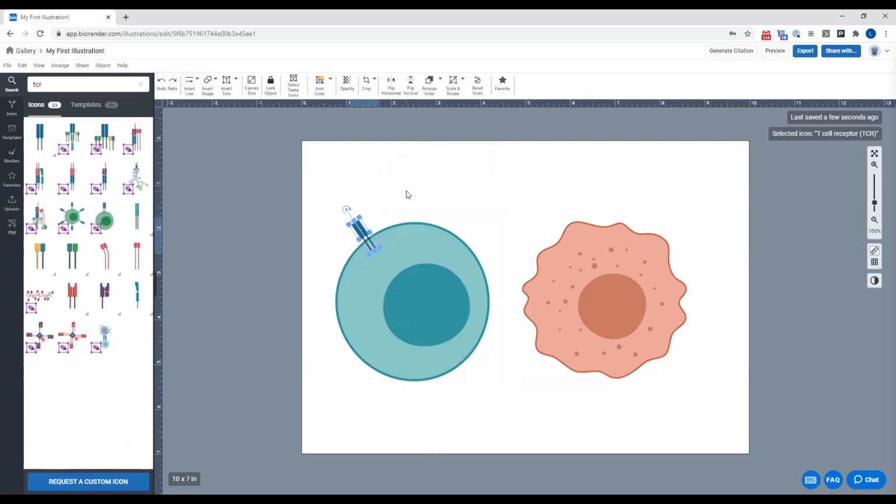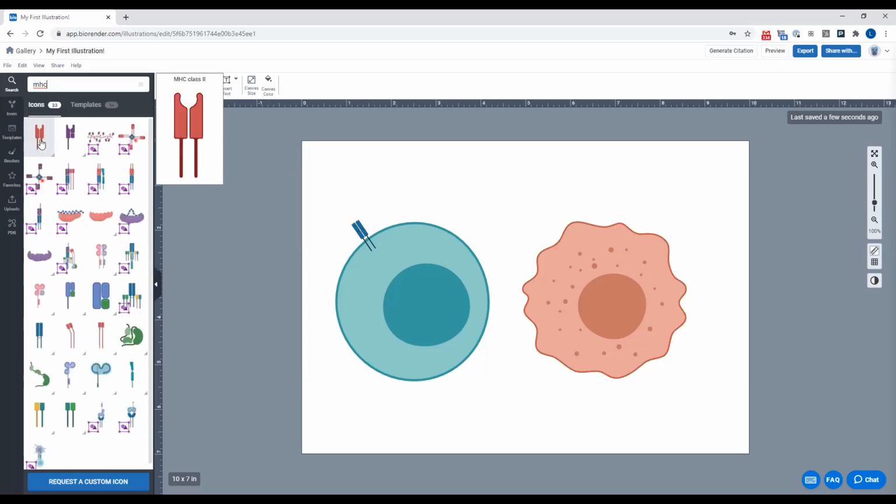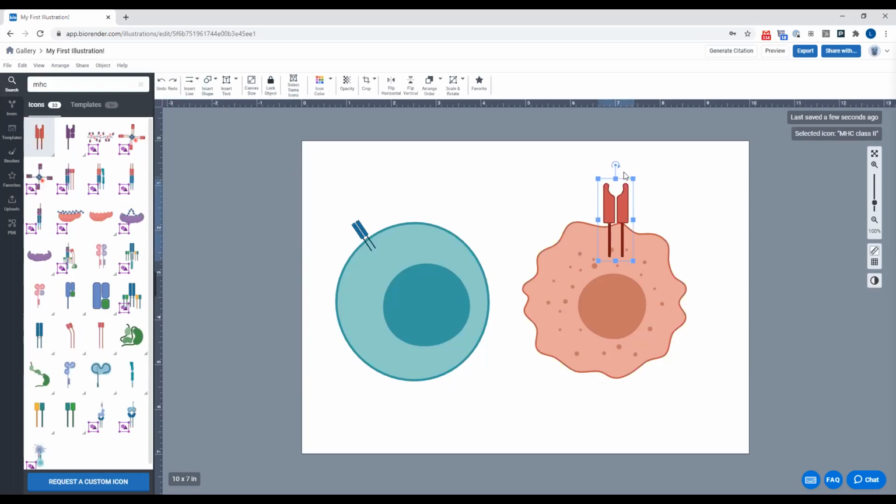Add that there maybe. Maybe we also want an MHC. Okay, yeah, that works. Same thing. I'll resize it, rotate it, and put it on the cell. Awesome. Maybe we also want a TAA.